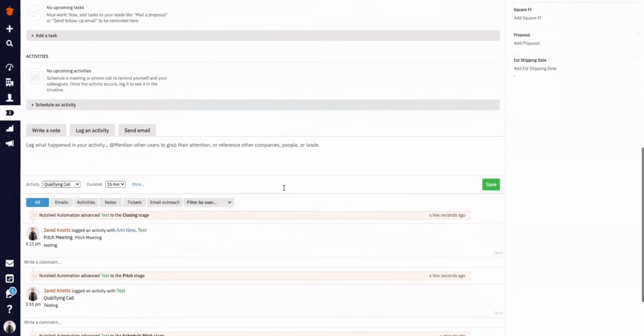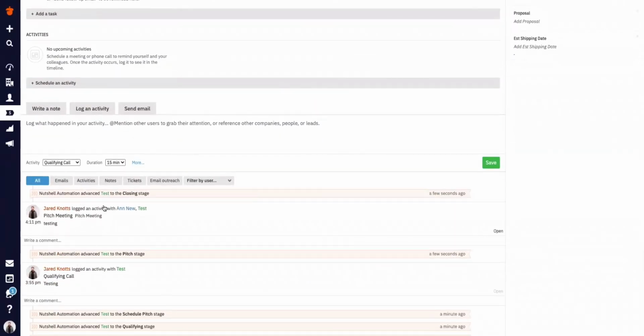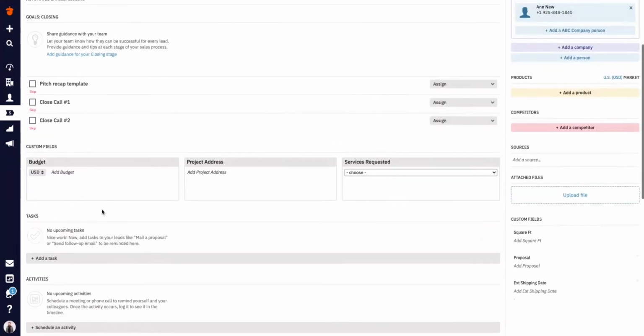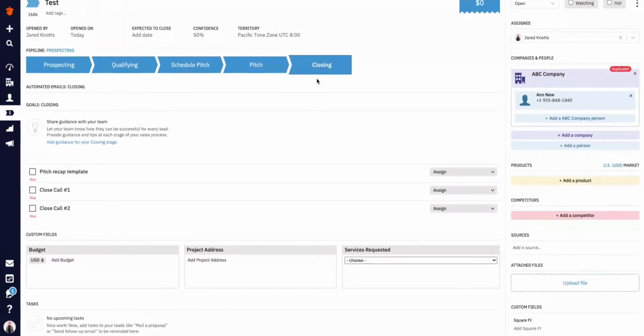If I come down here, you'll see that the pitch meeting was logged with all of my notes. If I come back up to the top, you see that the lead automatically advanced to the next stage and I get all those tasks, to send the recap template, and my close calls will come after that. So that is sales automation in a nutshell.